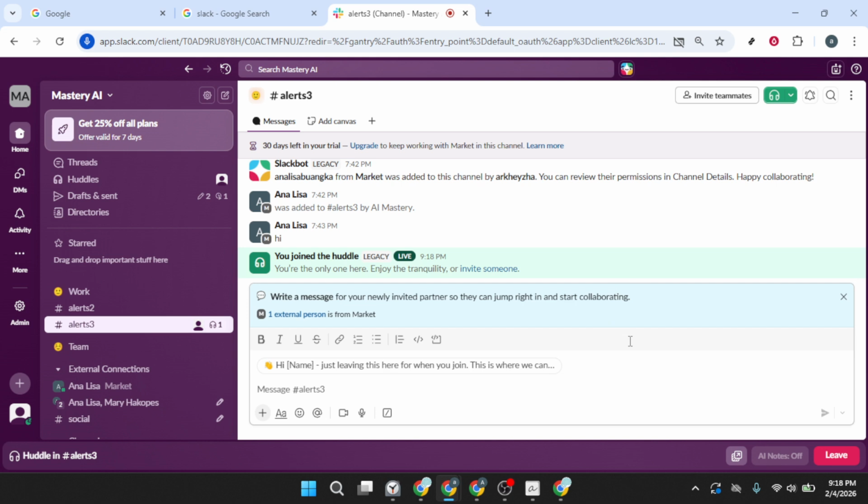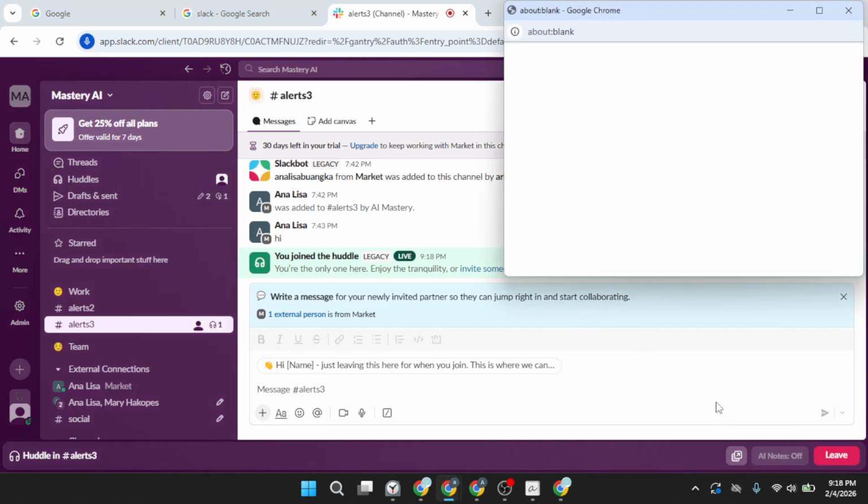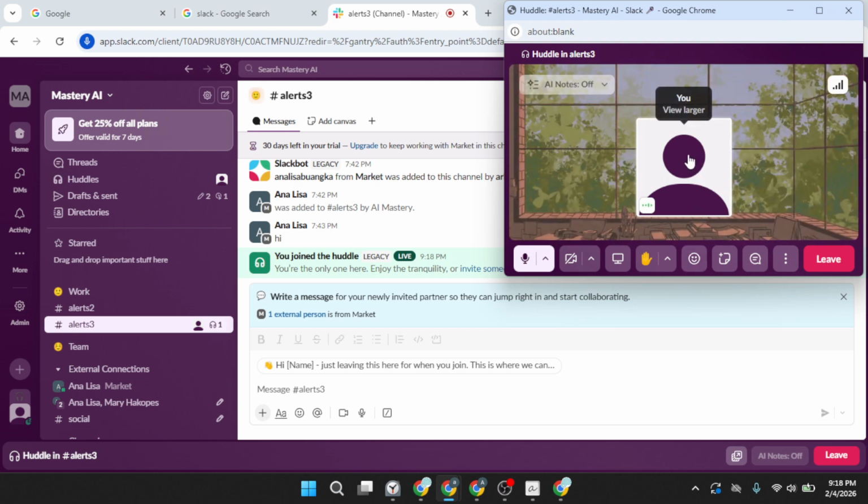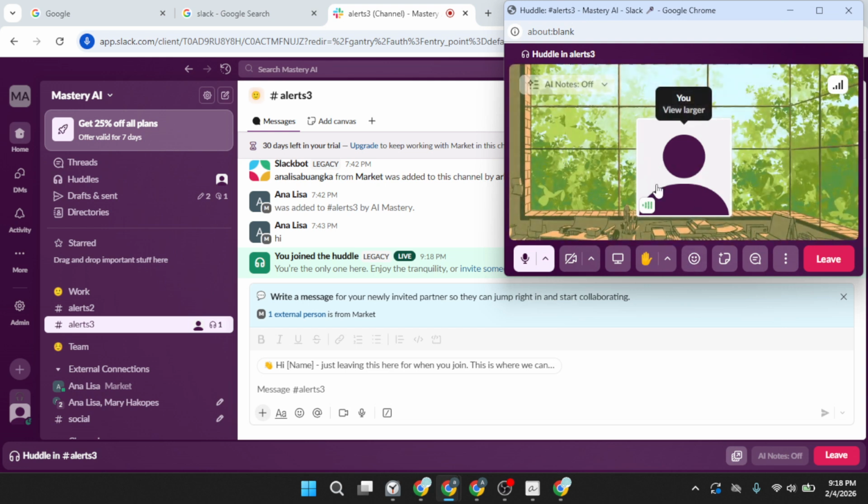A few quick tips while you're in the huddle. Speak clearly and keep it focused, since huddles are designed to be short and efficient. If your audio seems quiet, check your input device in your system settings. And if background noise is an issue, a headset can make a big difference.